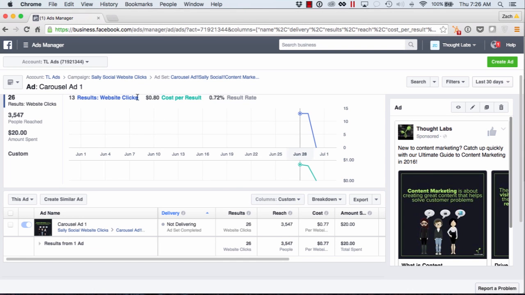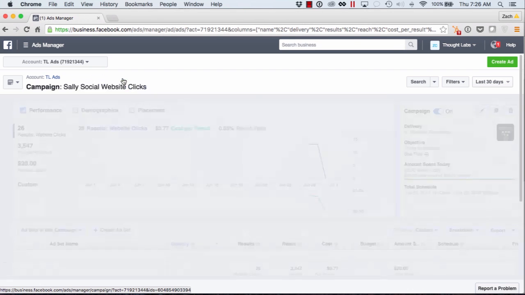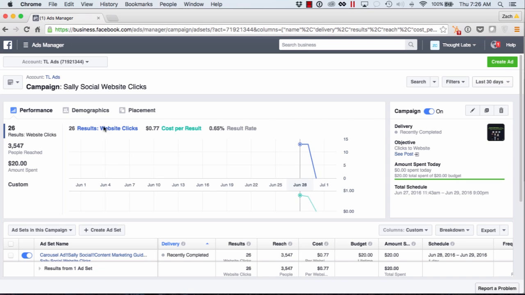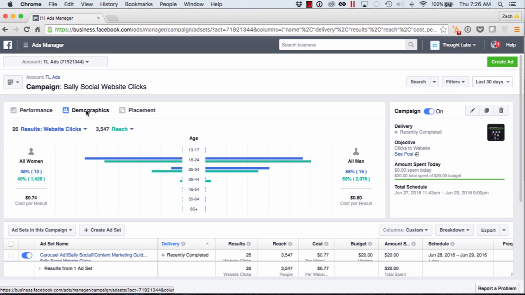So now let's go back to our campaign view and we'll take a look at demographics. And so this shows us the age and gender of everyone who is interacting with our ad. And so there are a couple of things that you want to pay attention to here. One is the actual age ranges that are clicking on your ad.